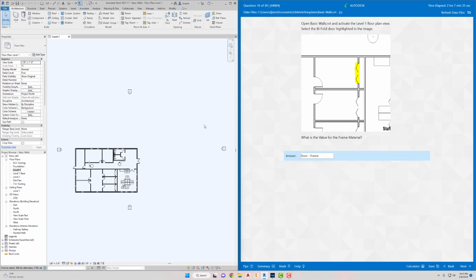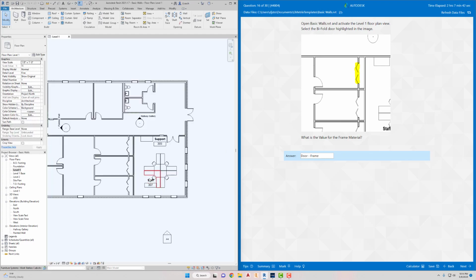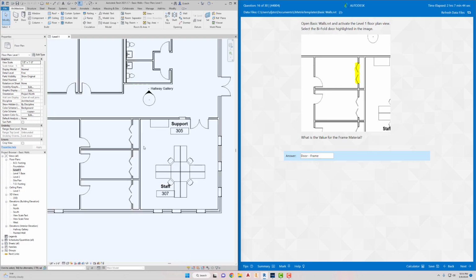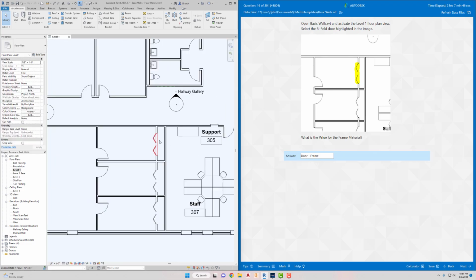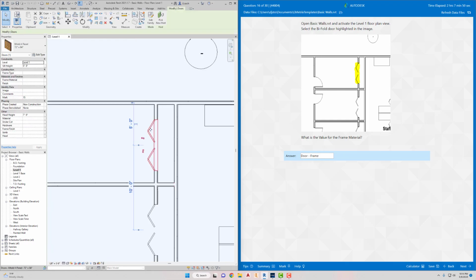Select the bifold door highlighted in the image. So looking for the staff room. There's a bifold door right about, I think it's this one here. I shouldn't think I should know. All right, so we're gonna select the bifold door here. What is the value for the frame material? So the value for the frame material.